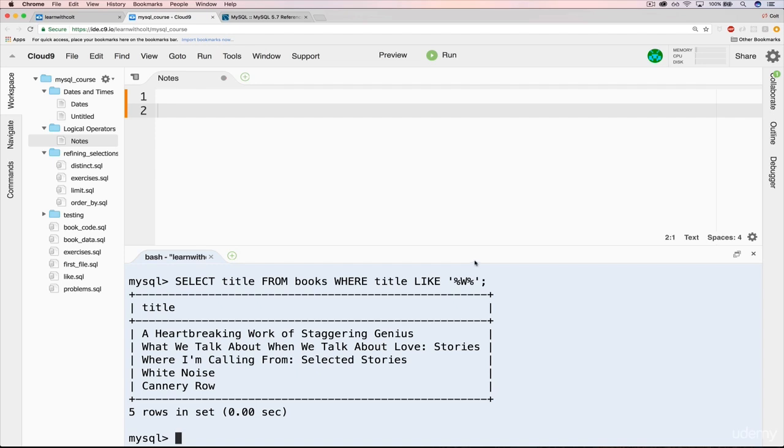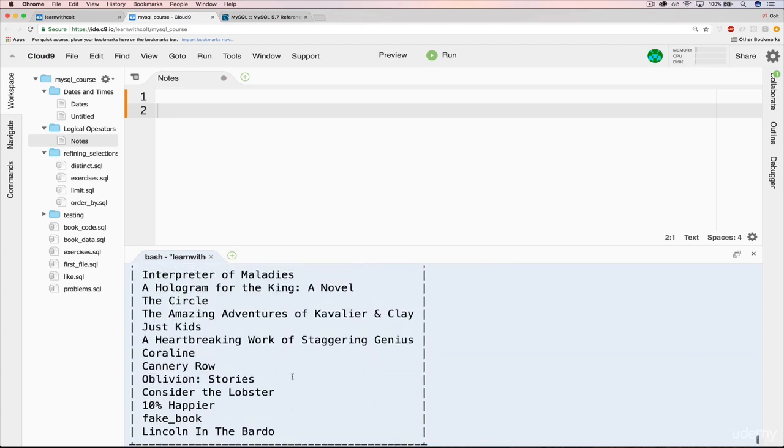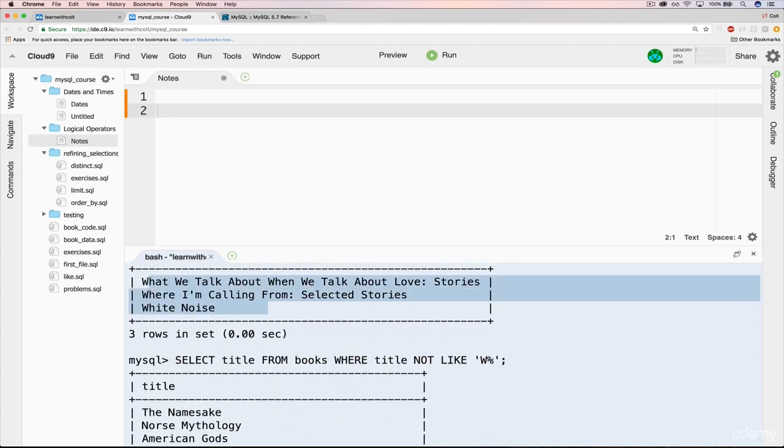So if we go back, recall this, which gives us these. Well, actually, let me get rid of the percent sign at the beginning. These are the three books that start with a W: What We Talk About When We Talk About Love, Where I'm Calling From, and White Noise. And if we go and just add NOT, now we get all book titles excluding these three.